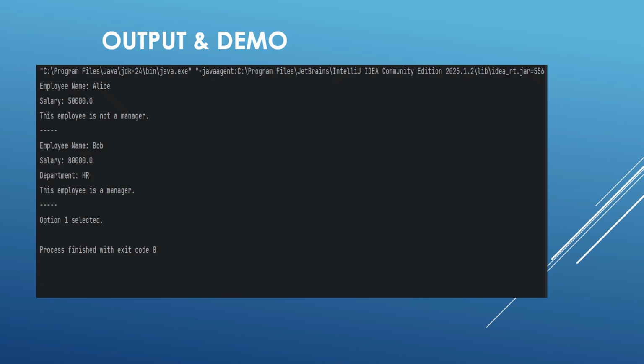This is an output of the program. The program prints Alice's details as a regular employee, Bob's details with his department as a manager, and finally shows option 1 selected. This confirms our use of naming conventions, loops, inheritance, and decision making.